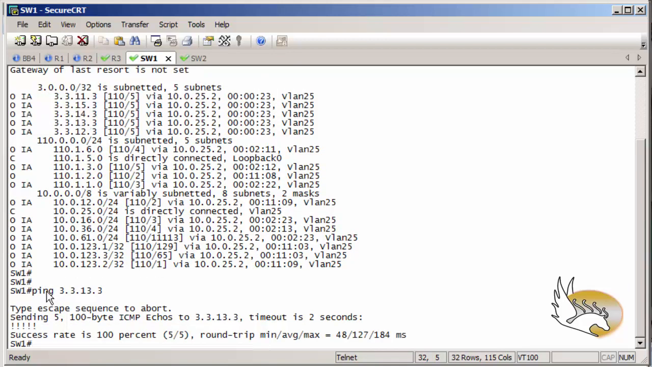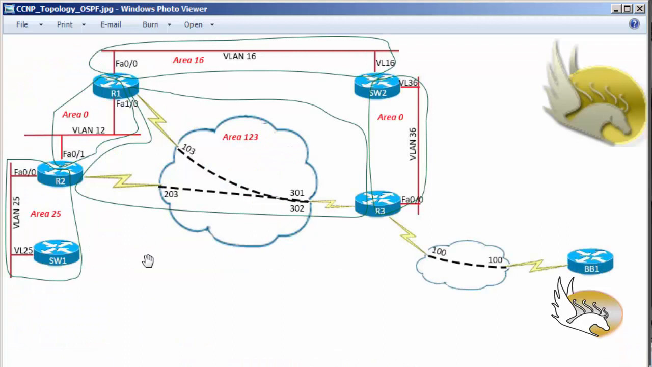But what I want to do is this. I don't want to see them on switch 1. I want to have only one summary, or even I want to remove that summary as well. So let's go to router 3 and let's go to the diagram. So let's check this here.